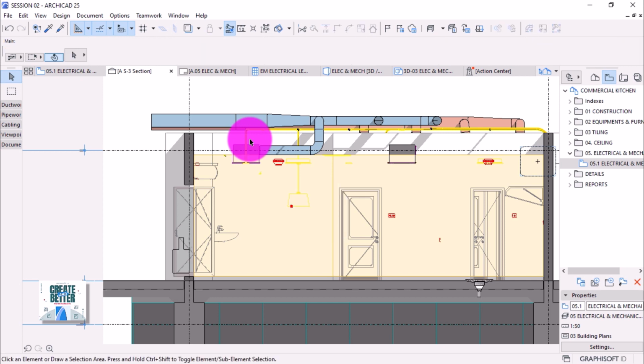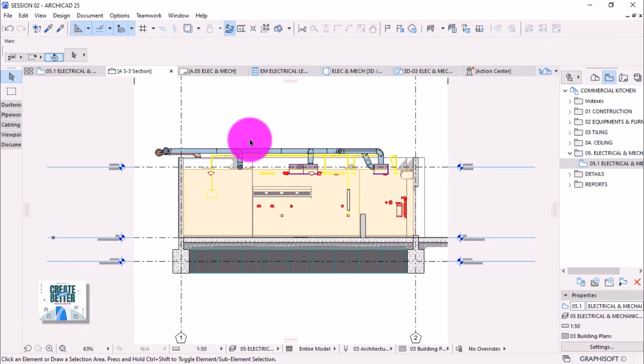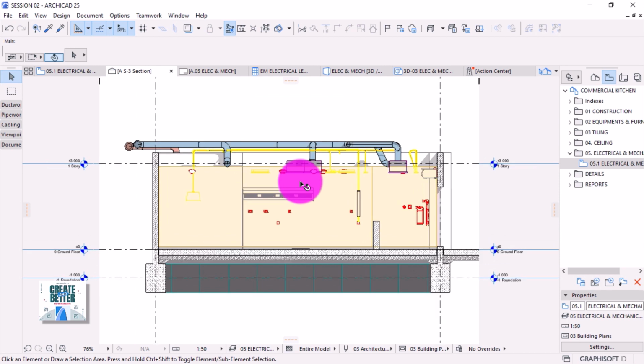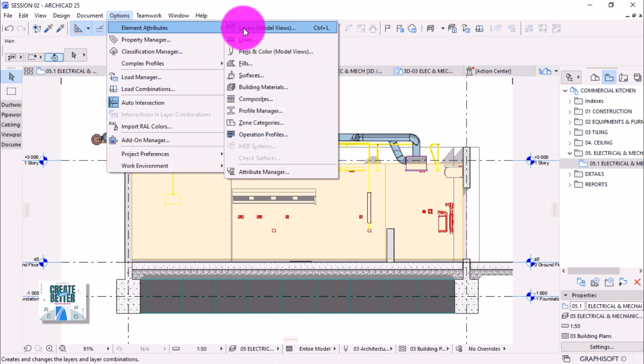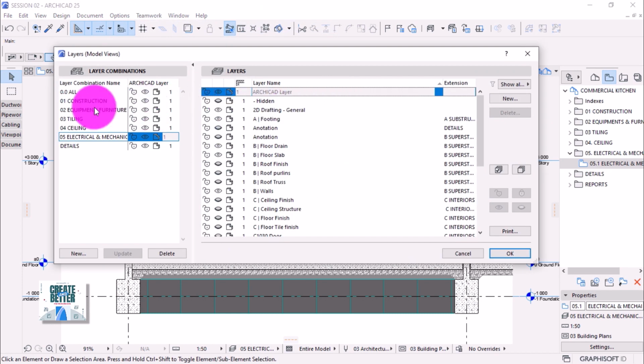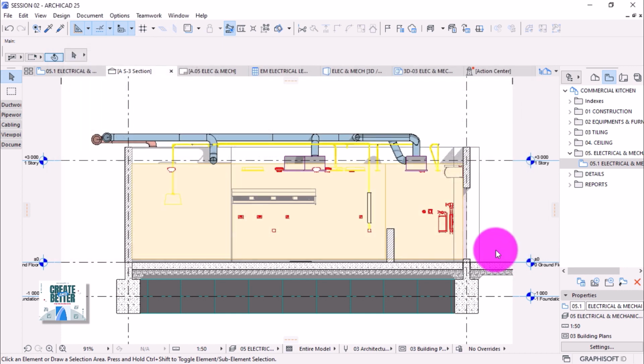Once it's open, make sure all the elements are loaded or are active under this view. So let's bring up the layer settings from options, menu, element attributes, and then layer settings. I would select all layer combination and then hit OK to make sure all elements are active under this view.